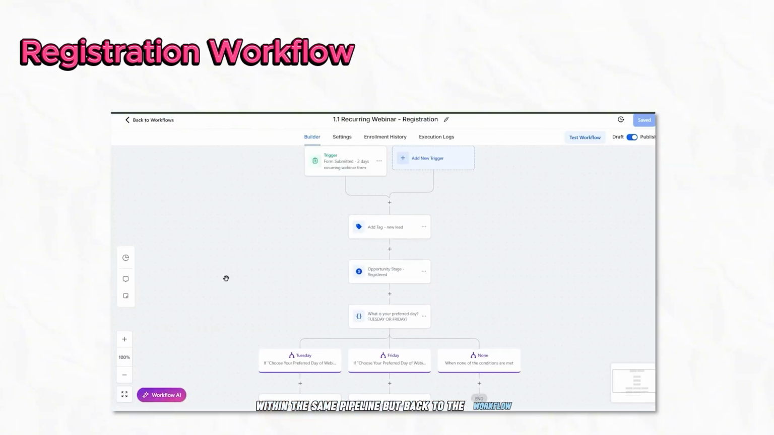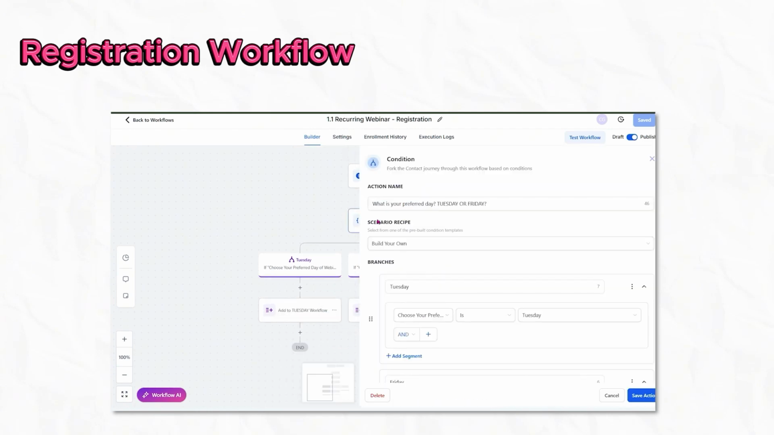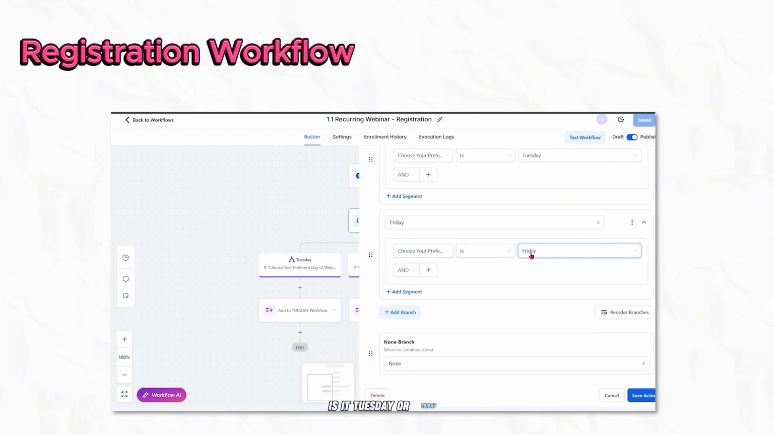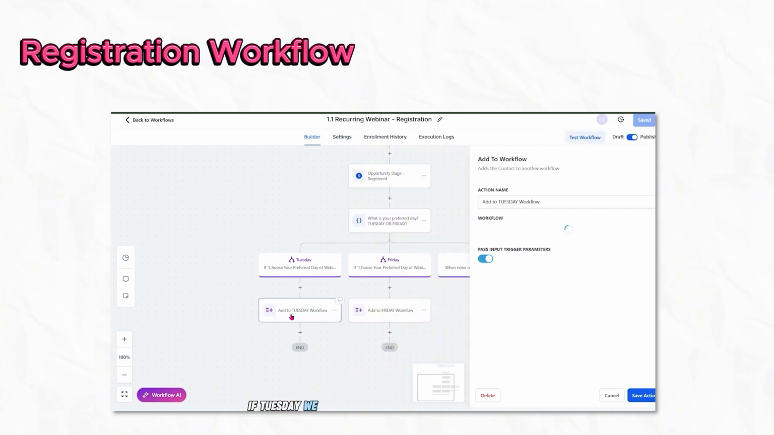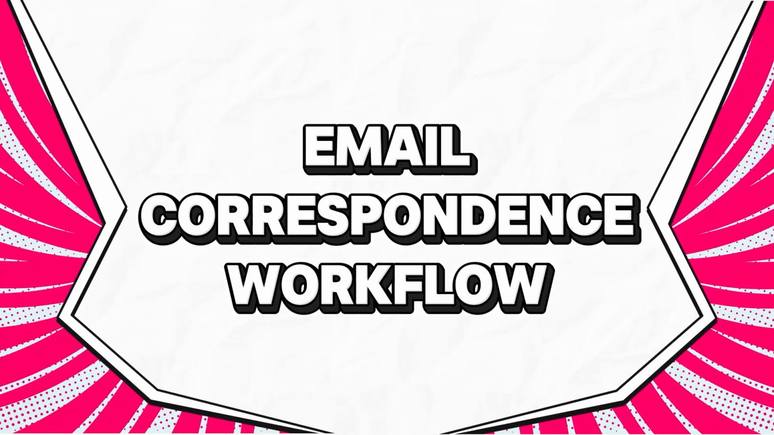But back to the workflow, the next action is the if-else condition. Is it Tuesday or Friday? If Tuesday, we add the contact to the Tuesday workflow. If it's Friday, then add to the Friday workflow. Publish and then save.